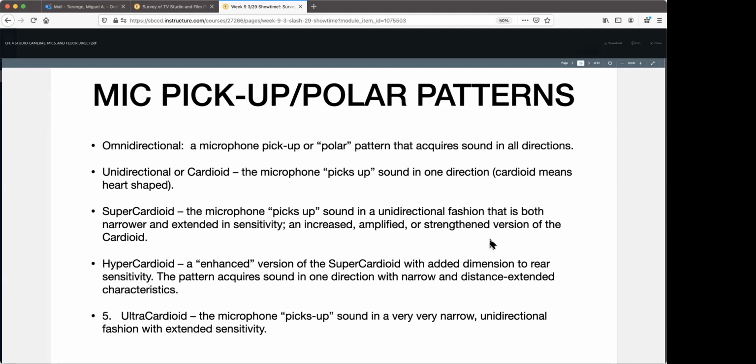focusing in that direction. A supercardioid, these microphones pick up sound in a unidirectional fashion that is both narrow and extended in sensitivity. An increased amplifier to strengthen version of the cardioid. So with some of those, even if the person is standing next to you, if you're pointing away, you can't hear them. That's how sensitive these are. A hypercardioid, which is an enhanced version of cardioid with added dimension to rear sensitivity. The pattern acquires sound in one direction with narrow and distance extended characteristics. I'm not sure if we have some of these in our cage, but you can definitely ask.